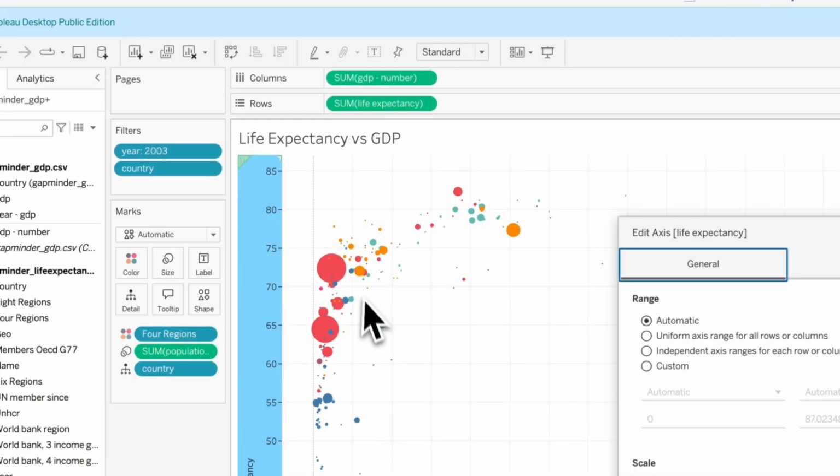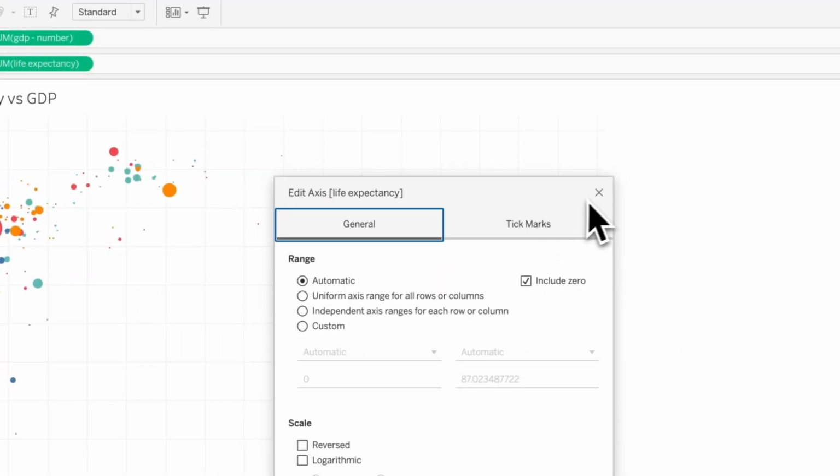Alright, so in this video, I'll show you how to customize the marks in your chart. We're going to build on the previous scatter plot that we worked on using the Gapminder dataset. Let me open the workbook. Here you'll see the scatter plot we created before.